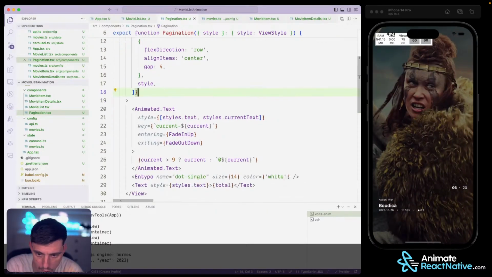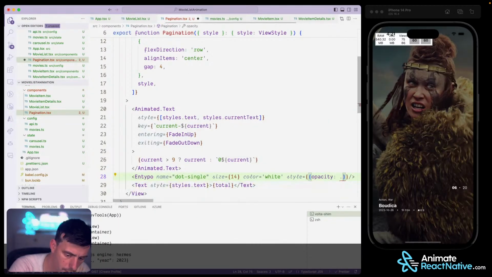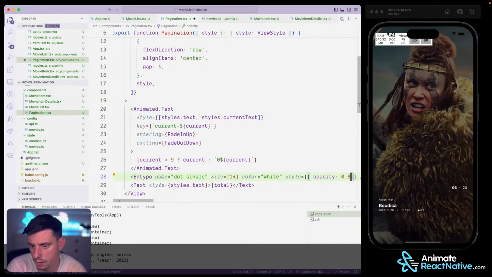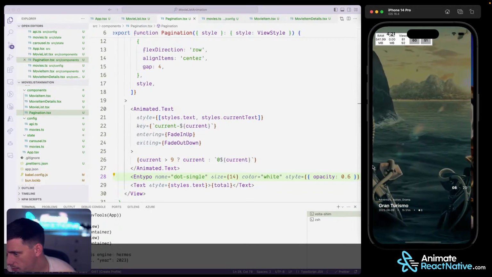And I can also do RGBA, actually white. I'll say style opacity 0.8. Yeah, this is looking way better.